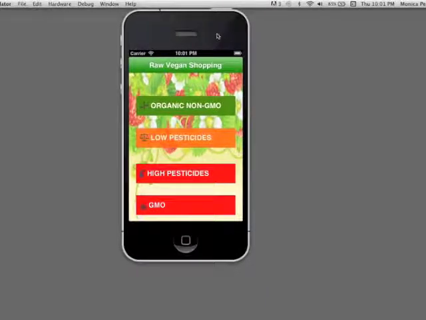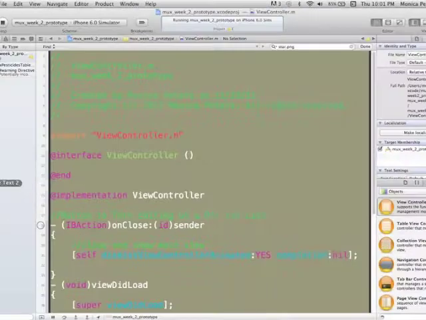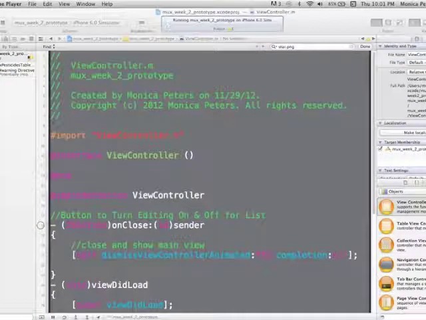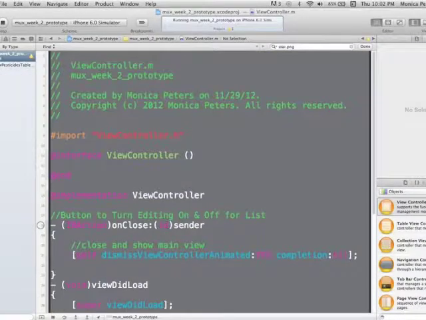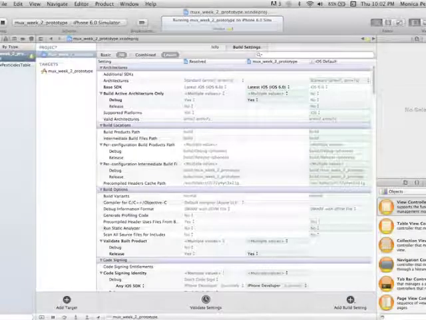Everything was easily translated into Objective-C for the most part because I created my prototype in the Xcode project using storyboards. So it was actually very easy for me this last week for my assignments.